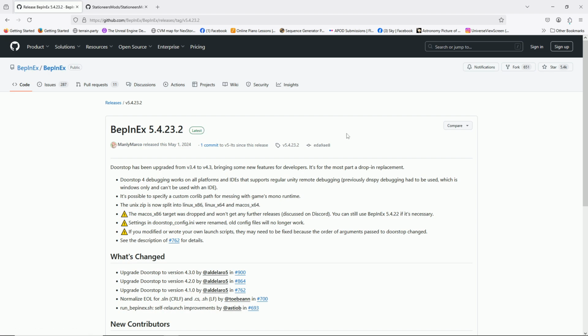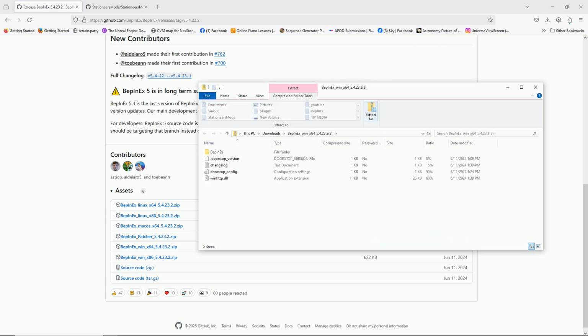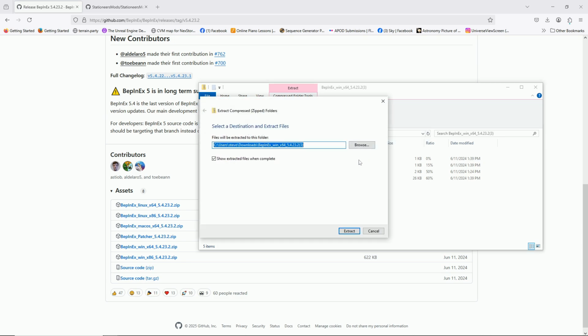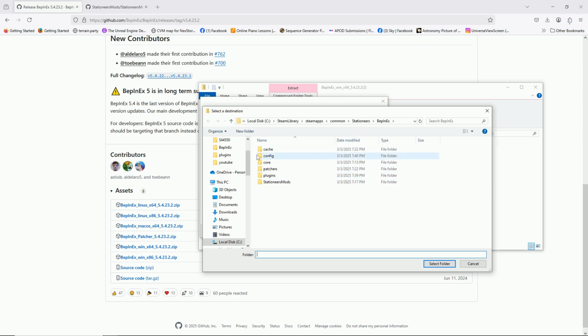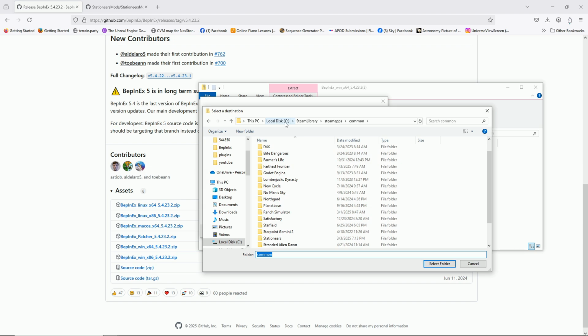Once you do that, you hit latest, and it should bring you to this page, and then you go to your computer. Now I have Windows 64, so I click on that, because I've done it a couple times already. Then you open this file. Now this will bring you to the zip file extract, and you want to extract this, extract all, browse. Now it's already in here for me, but you want to go to your common files, so mine's in C, Steam Library.